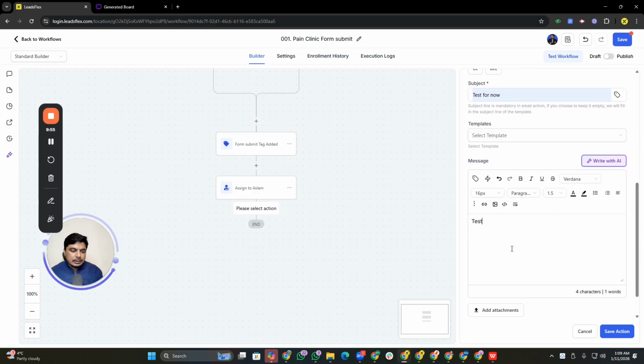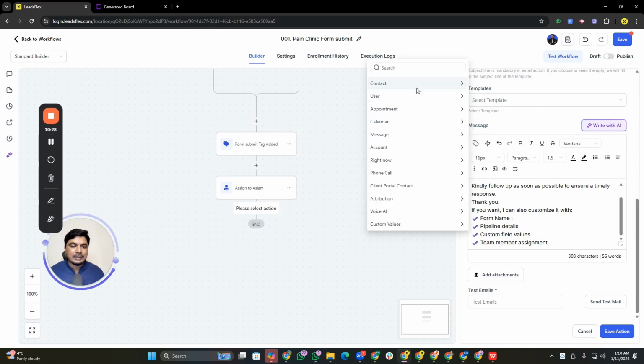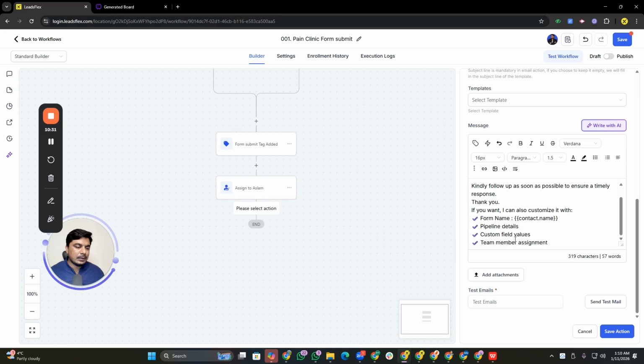For now I'm just going to write test notifications of leads. Whatever notification you want to send, I just write this message. I just asked ChatGPT to write the message for me. So here it wrote the message, new form submit, and whatever details you want to add, you can simply add here. For example, if you want to add a lead's name here, just click on it, and after that you can go here and say contact, contact full name, form submit names, or you can select form name as well.